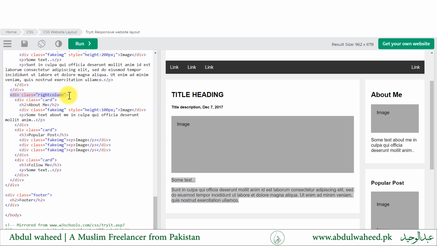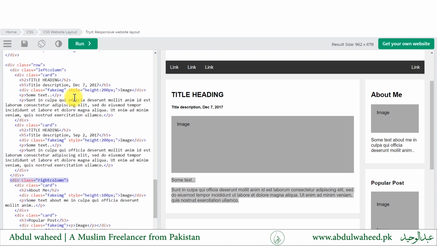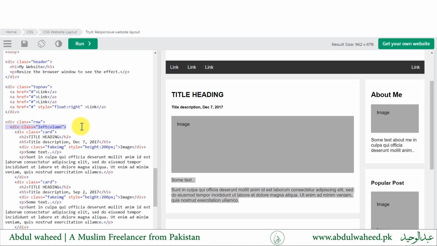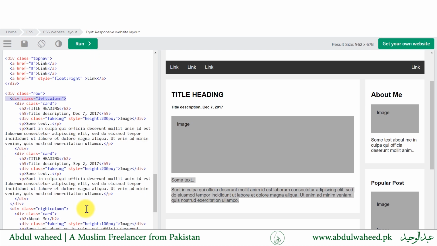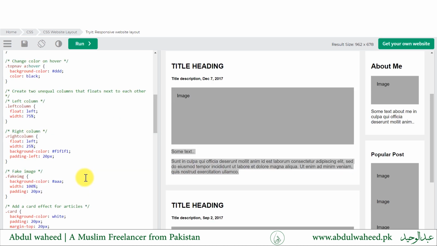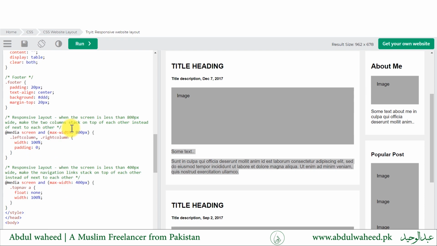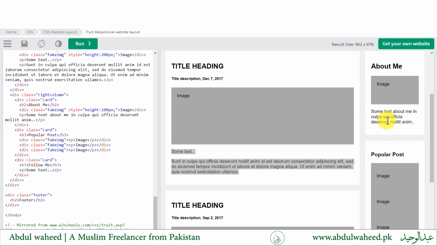Then we have the right column as soon as the left column div is finished. It should not come outside of the class row div container, otherwise it will mess up. And we have 25% width for the right column and 75% width for the left column. It also contains cards containing a heading tag, image container, and some text.